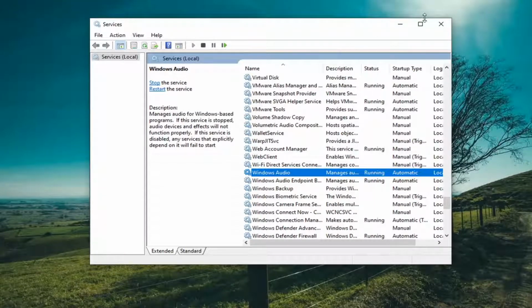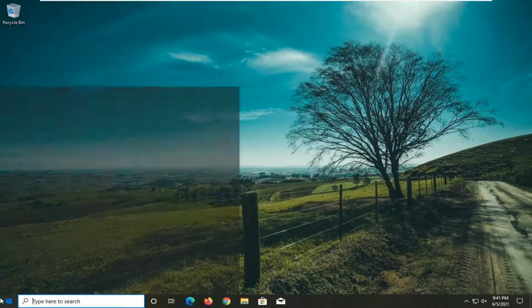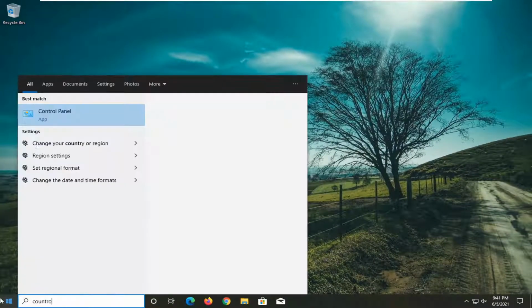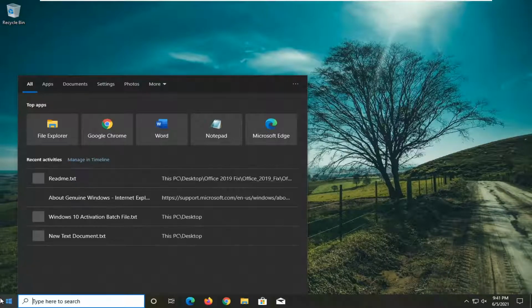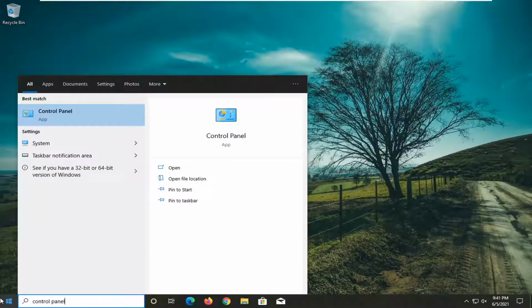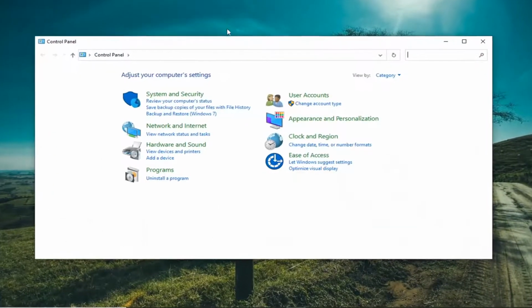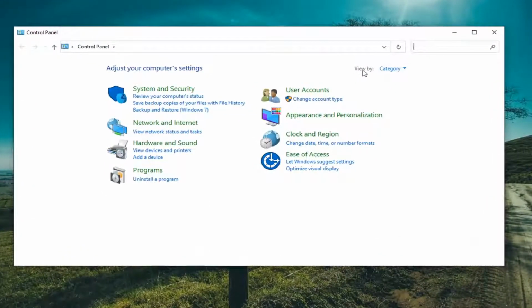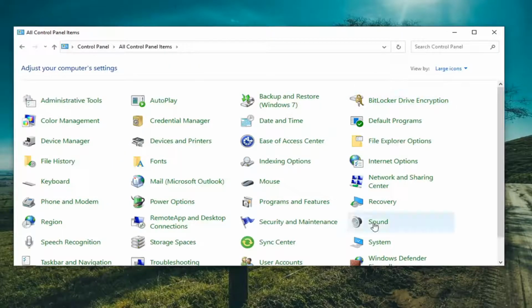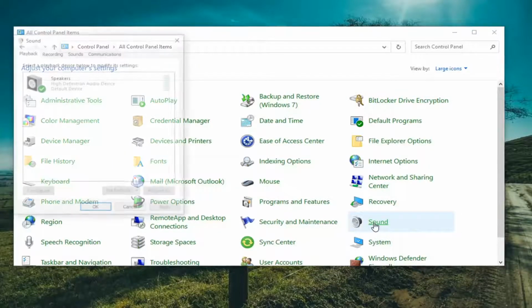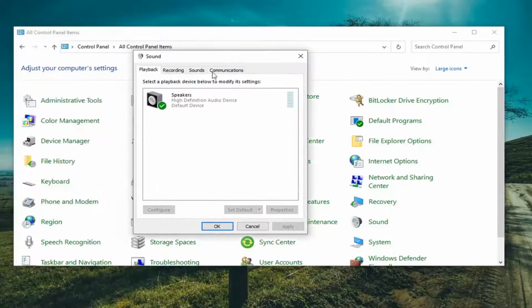And then finally, if you close out of here and you open up the Start menu, type in Control Panel. Best result should come back with Control Panel. Go ahead and open that up. For the view by up here, set it to large icons, and then select Sound. Select your speaker output, and then select Properties.